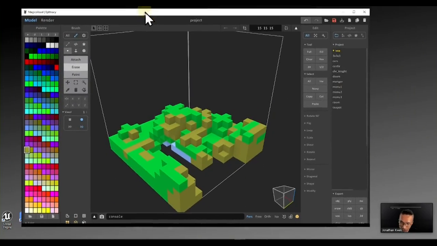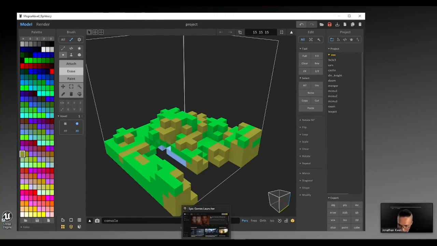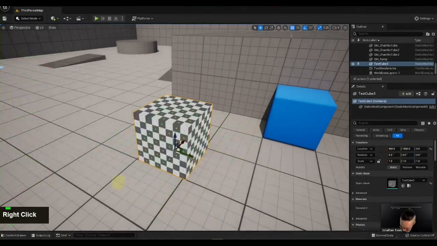Okay. So now we have the OBJ exported. Let's bring it into Unreal.